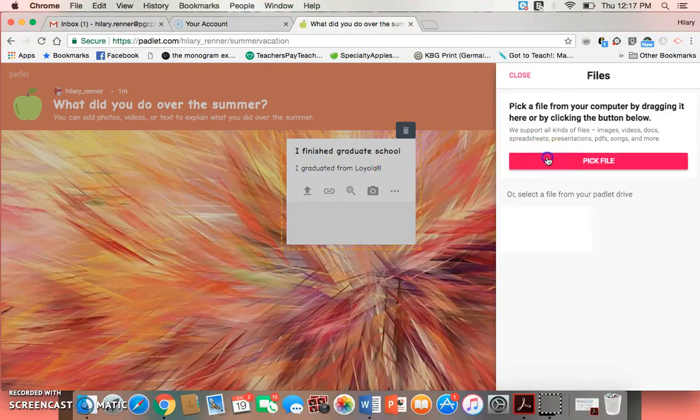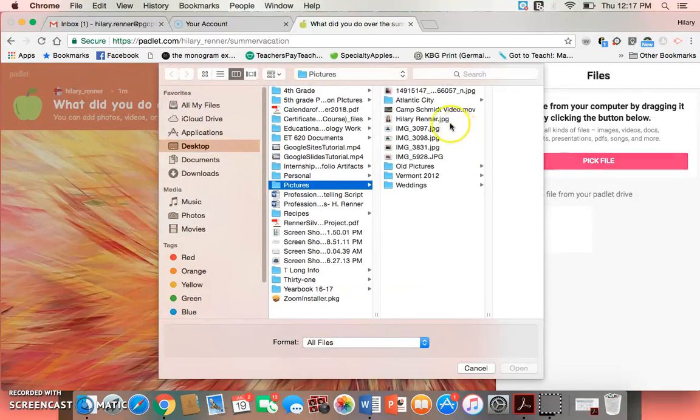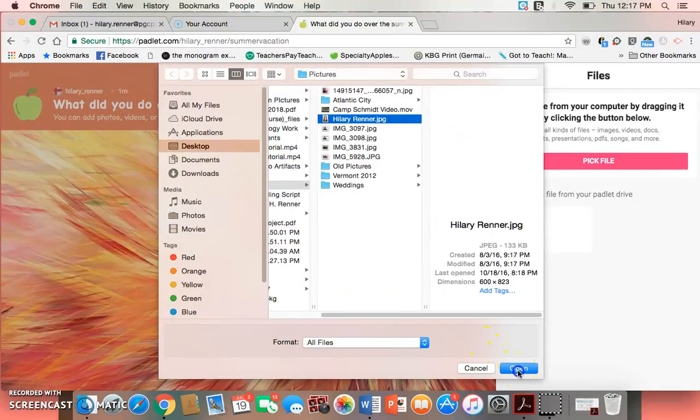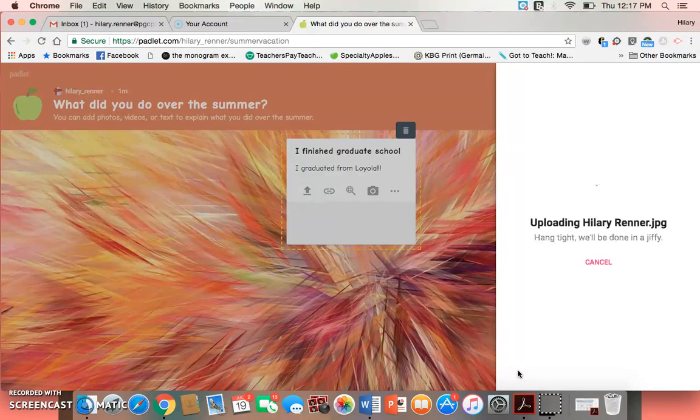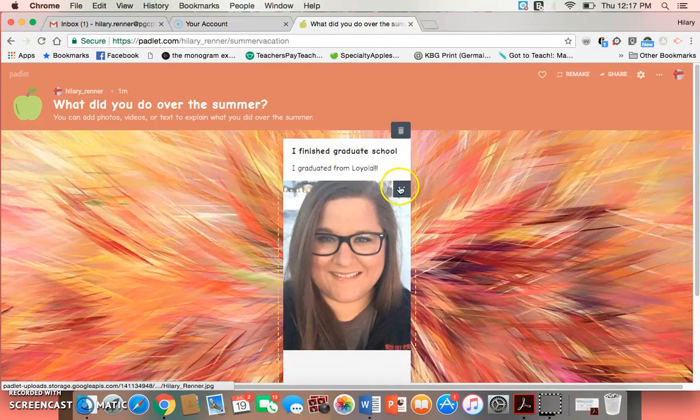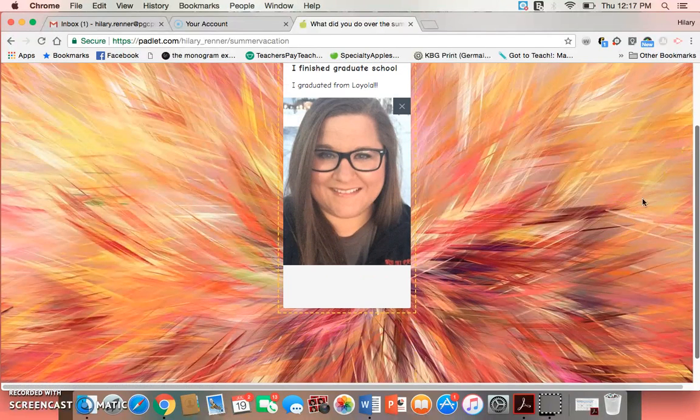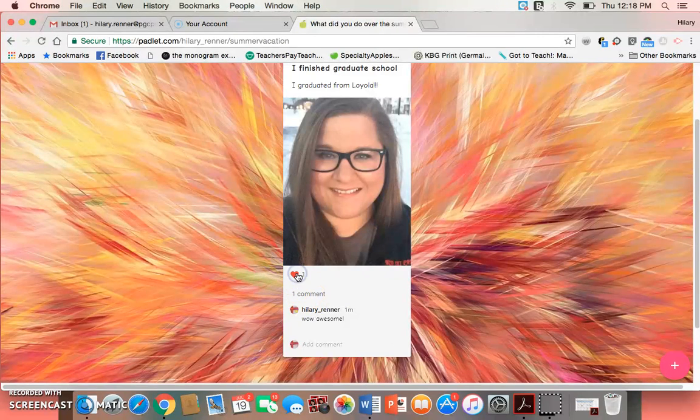So I will just add a picture so you can see. I'll add the picture I added on another one so you can see how easy it is, and then it'll just pop up right in my little box. If I don't like it, I can get rid of it. That's obviously has nothing to do with my graduation to Loyola. But and then people can comment on it. Wow, awesome. I mean, I'm commenting literally on my own post, but that's okay. And then you can like it. More people can add comments.